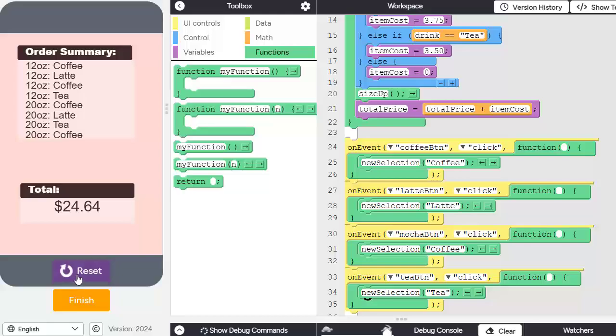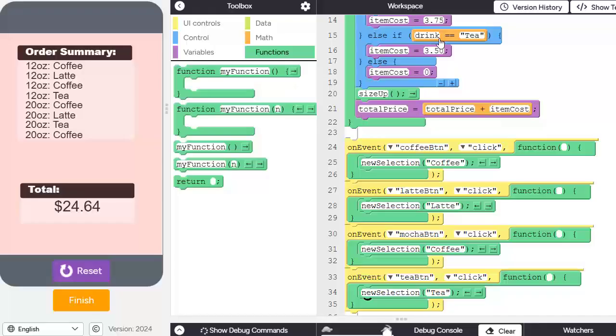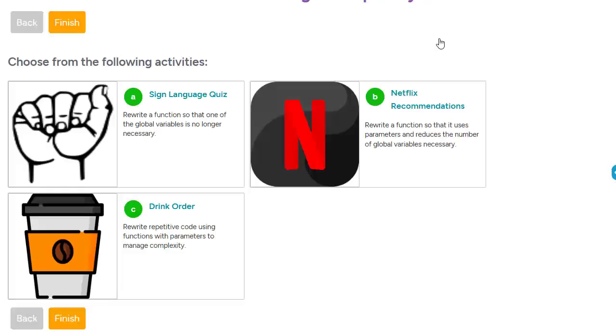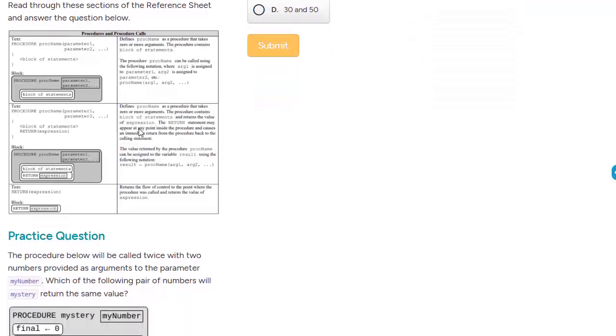Alright, so we're going to go ahead and finish that and continue. And it should have a question for us after we finish. Pseudocode. What is our answer? 0 to 100, 0 to 10, 100 to 200, 30 to 4. Here's our AP reference sheet. Practice question.